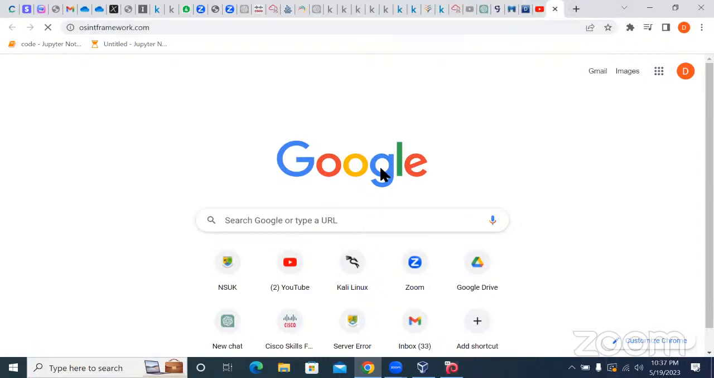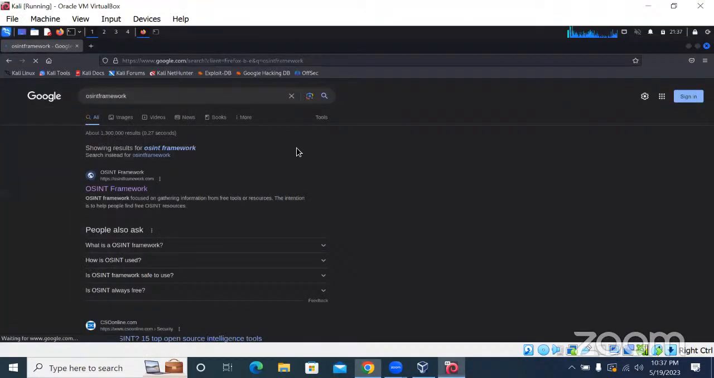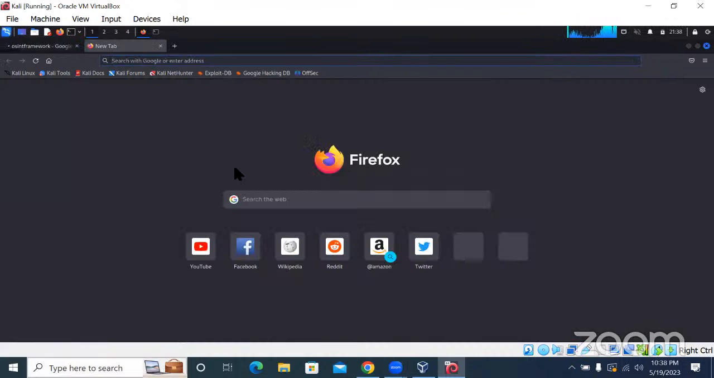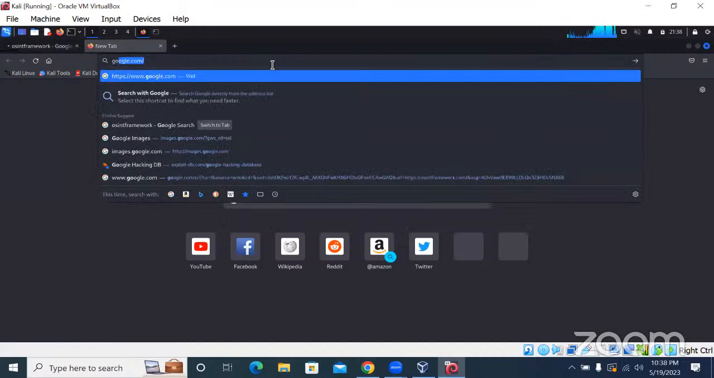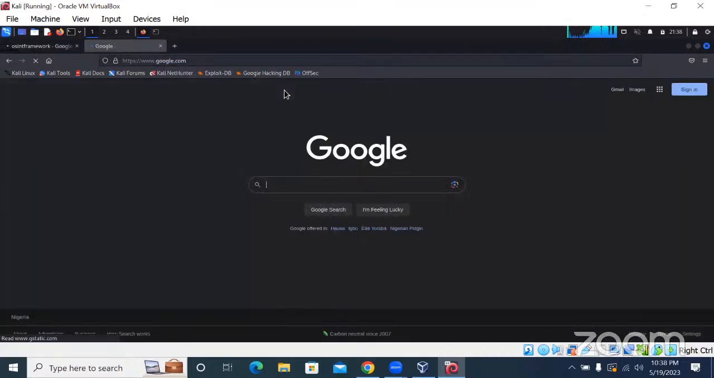Then after that, we will also look at Google. Google is actually another type of information gathering tool that people use a lot to gather information. I don't know why the OSINT framework is taking much of our time to come up. While we are waiting for that, let's also look at Google, right? Google is another place where people gather information, especially Google Maps itself, right?